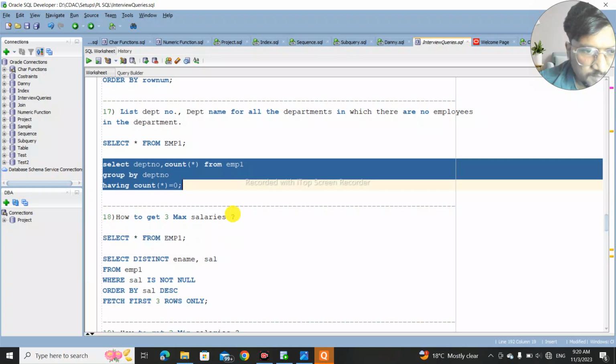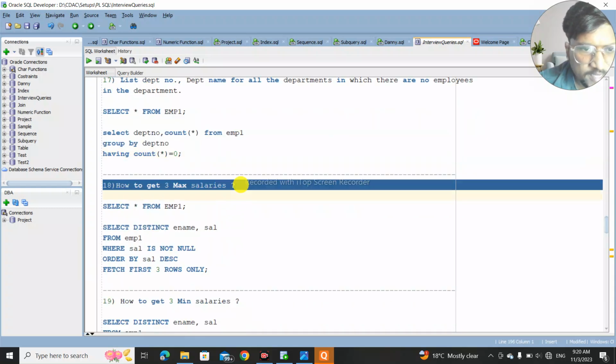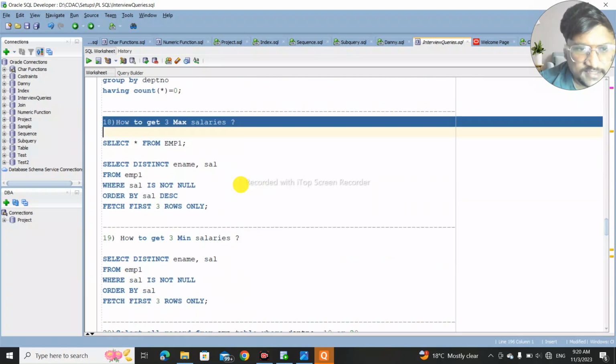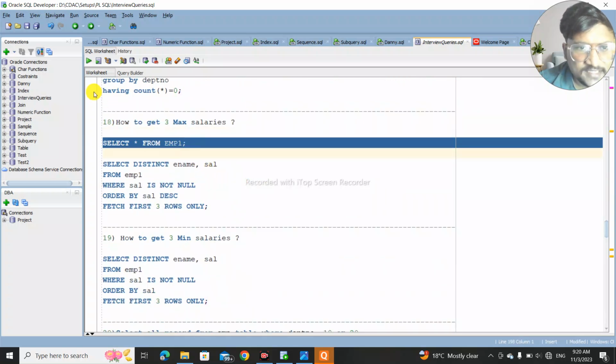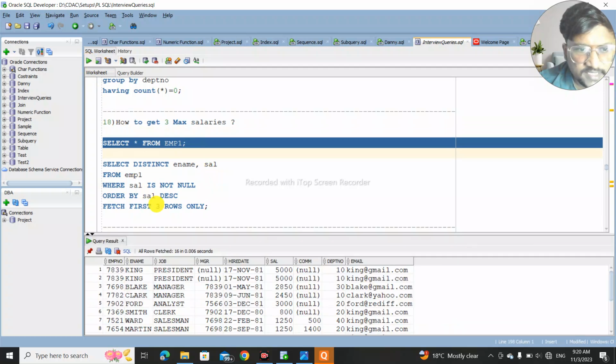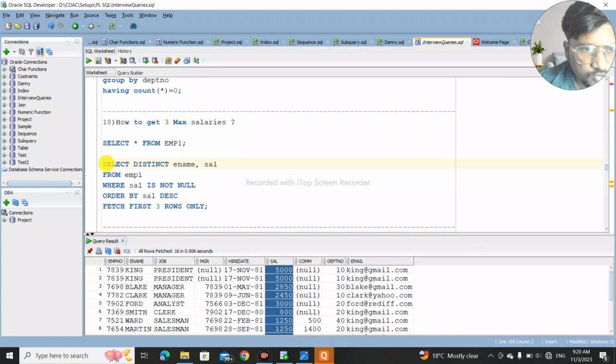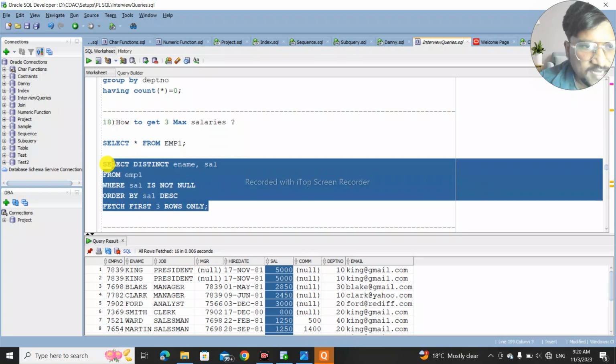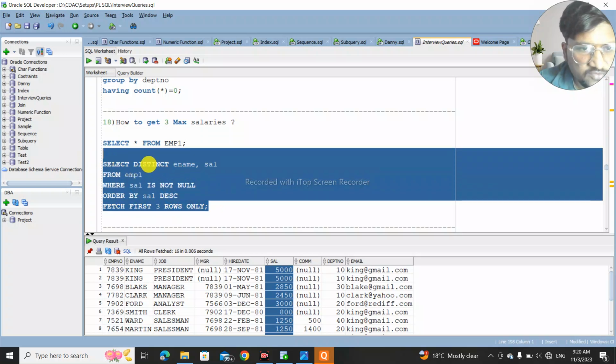Now question number 18, how to get 3 max salaries. So I want top 3 max salaries. So let us view the data. So this is the data of existing table. So I want top 3 salaries. So how to get? See how the query is. So select distinct, I want unique values, unique ename and sal from EMP1 table where salary should not be null. Order by sal in descending order and fetch first 3 rows only.